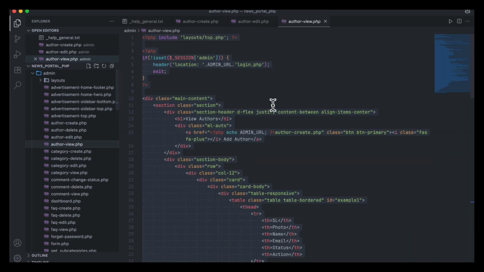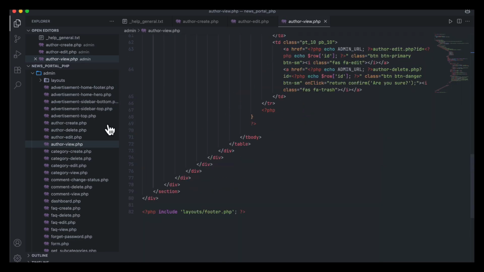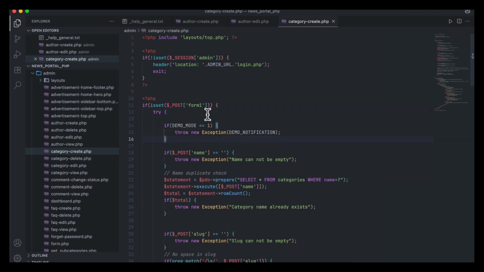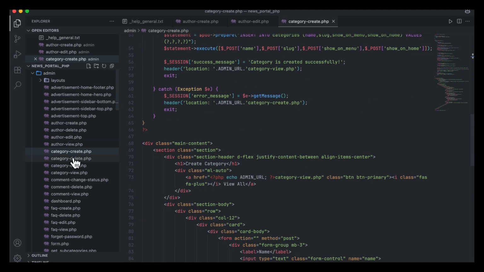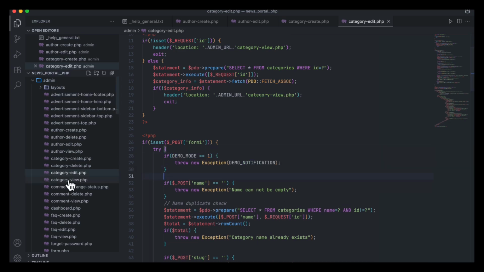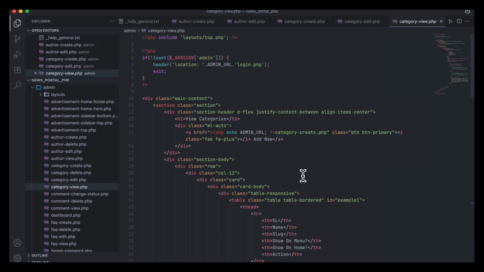Author view, here is actually nothing about the form. Now go to the category create. So in the category create, put it in the top, and category edit, then put it into the top. Category view, here is nothing I think.